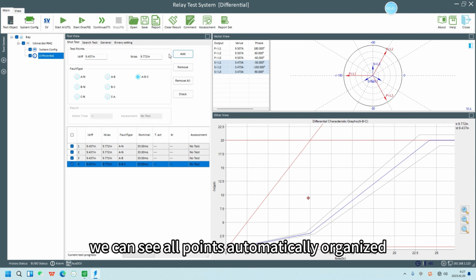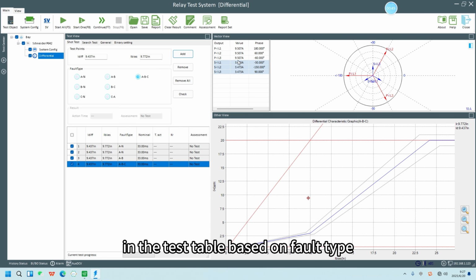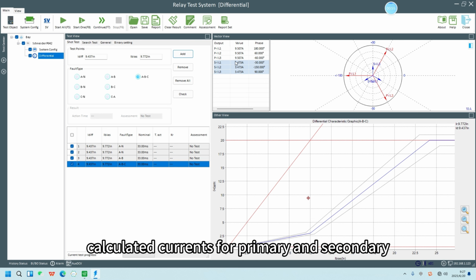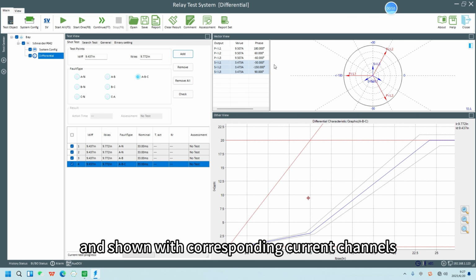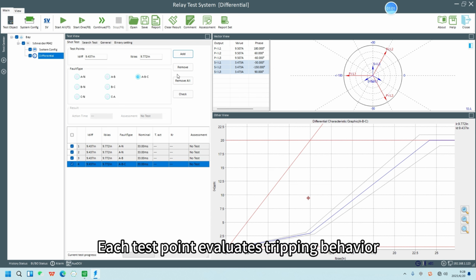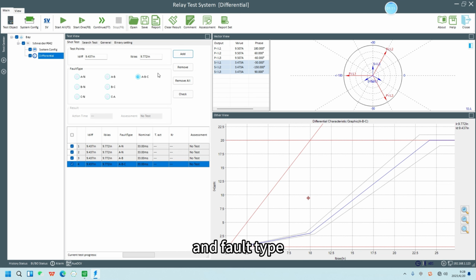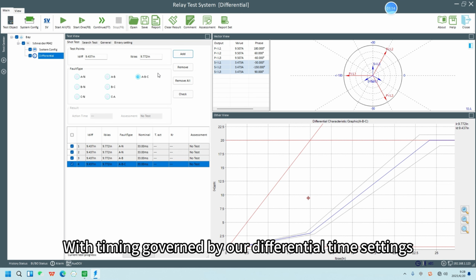After addition, we can see all points automatically organized in a test table based on fault type, while the vector diagram dynamically displays calculated currents for primary and secondary, shown with corresponding current channels. Each test point evaluates tripping behavior using our preset differential current, restraint current, and fault type, with timing governed by our differential time settings.